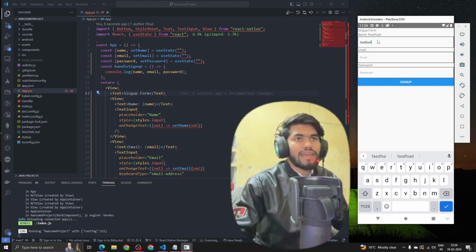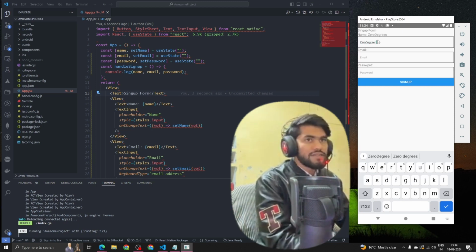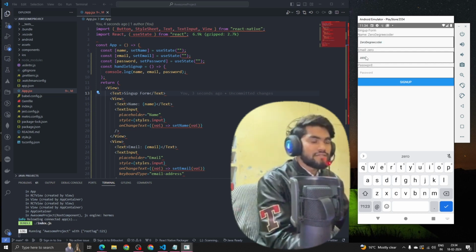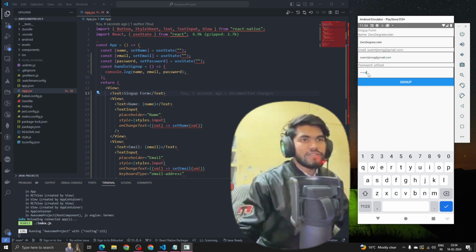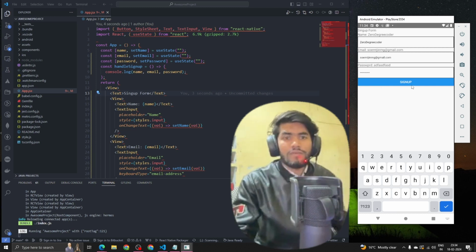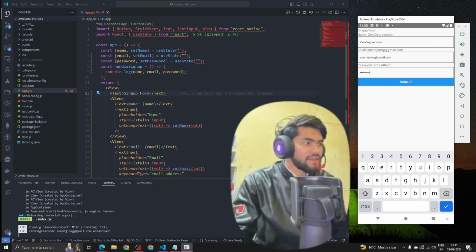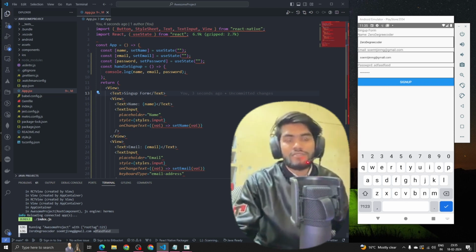Let me type some name. Let me type name as 0 degree coder, and the email will be something@gmail.com, and the password is something. Now whenever we click on sign up, we should get the values in the console. Let's click on sign up, and we can see that name is coming, email is coming, and the password is coming. This is how we handle a form in React Native, but this is not a good practice.